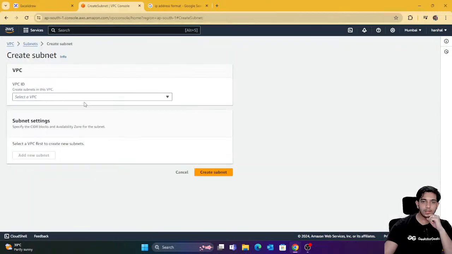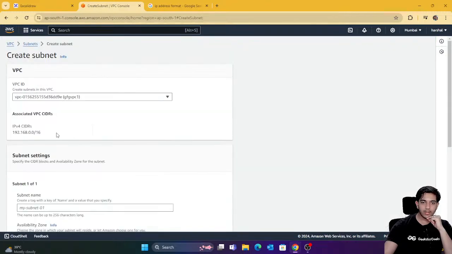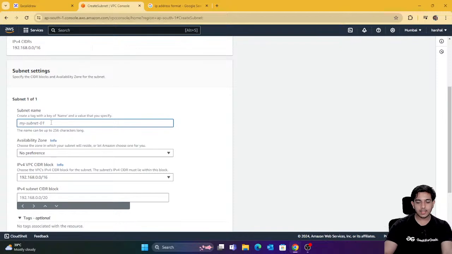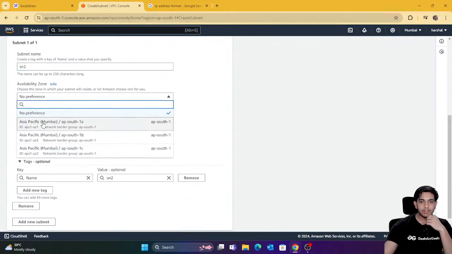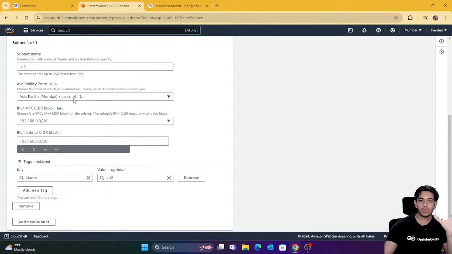I'll create one more subnet, and I'm just gonna name it SN2. I'll pick availability zone 1A again, because for the other availability zones I think there is some issue for free tier. I'm just gonna pick 1A only for this subnet also. But you can pick other ones if you are using the paid version of AWS. We are using the 1 year free version, so I'm gonna go with 1A, because for the other ones the EC2 instance would cause problems.